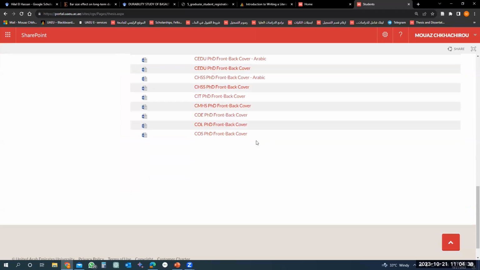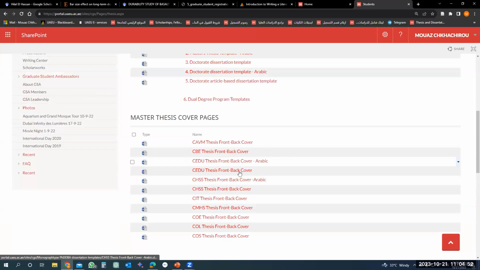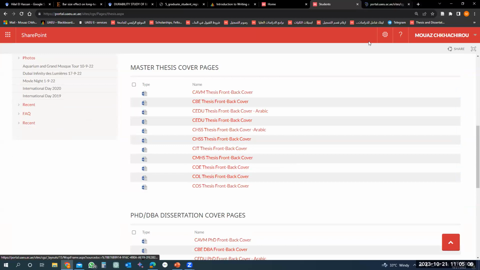All right, okay. For each college, we have a different cover page. All of them are identical except the color. So each college will have a different color. Let me start with the cover pages, which is the first thing you can start with when doing your thesis, or you can postpone it until the end, but this is very easy. Let me show you an example.